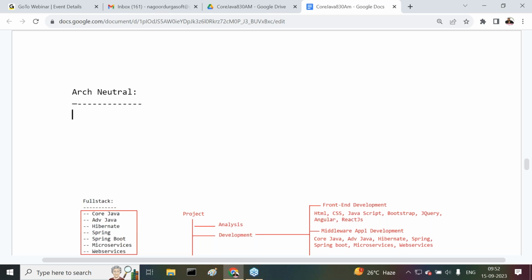If a programming language allows its applications to run under all the hardware systems, then that programming language is what? An architectural independent programming language. In other words, we can call it an architectural neutral programming language, neutral to every hardware architecture.